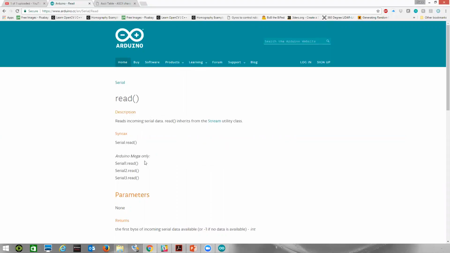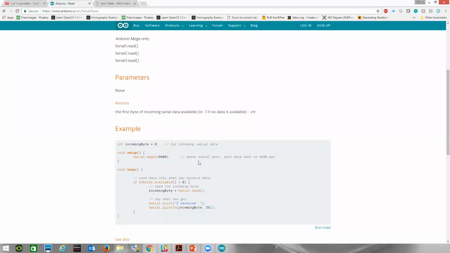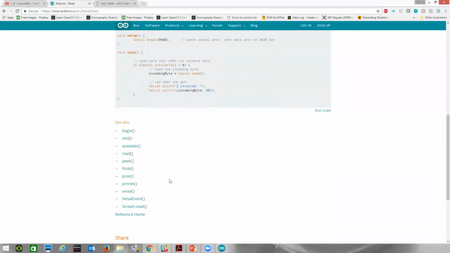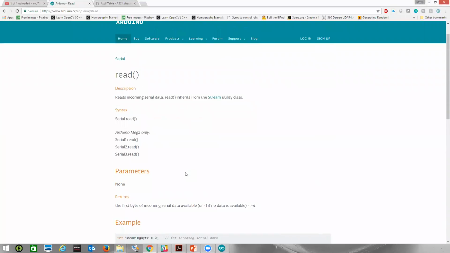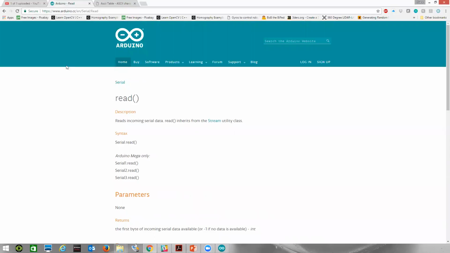We call serial.read. If you're working on the Mega, simply because the Mega has 4 serial ports, you can call these functions for the others. We won't worry about that. Here's an example sketch of what we can print out. This is very similar to what we just wrote. But notice in this example, there is a function called serial.available. That is very good to use to avoid getting that -1. So this returns the first byte of incoming serial data available, or -1 if no data is available. We want to call the serial.available function.